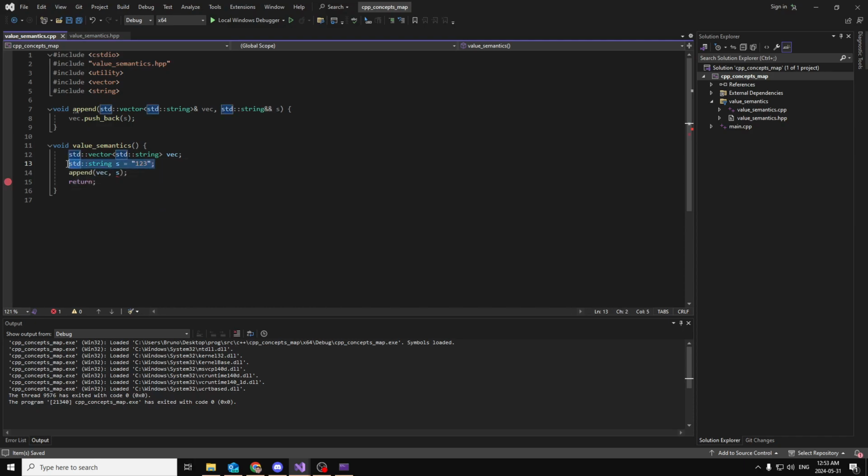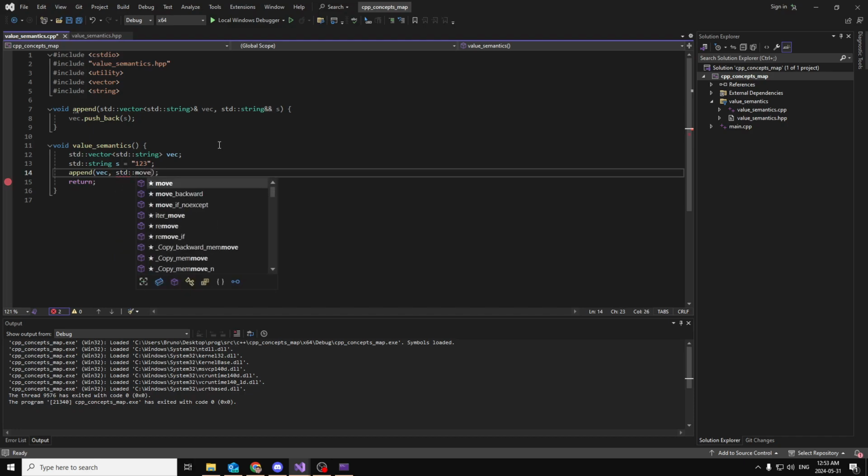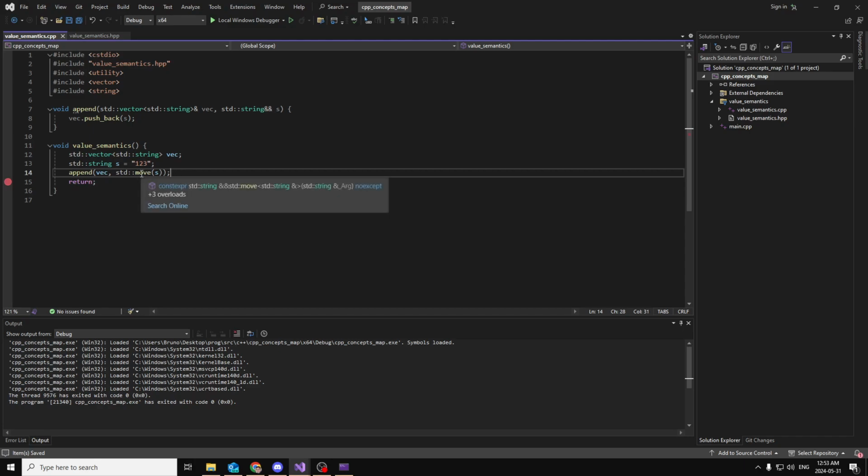So this is an L value. We've given this string a name. It's a variable inside our scope, and I'm trying to call this using a temporary R value, and it's just not correct. So what we can do, keep in mind, this is strictly to avoid copying, is we can move the string. And now what that tells the compiler is that move here, what it does, it takes an L value, a reference, it turns it into an R value.